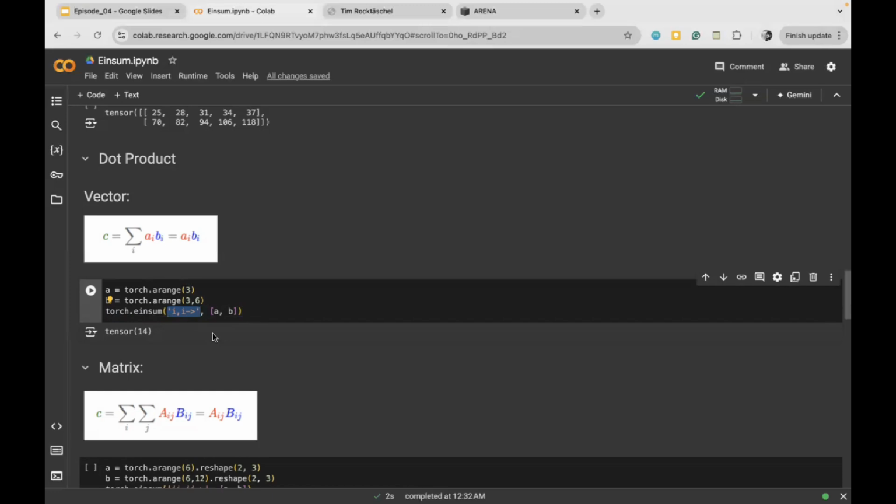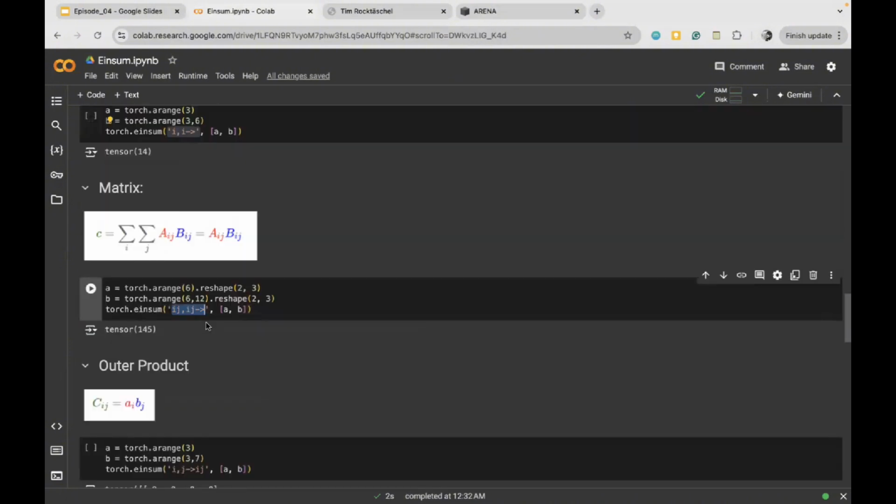And the arrow with nothing after it indicates that we want to sum the element-wise products of A and B and return a scalar value, which is what we get. Now in the case of matrix dot products, Ij refers to the indices of two matrices A and B, both indexed by rows I and columns J, and the arrow with no indices after it means that the result will sum all the element-wise products into a scalar, which is what we see here.